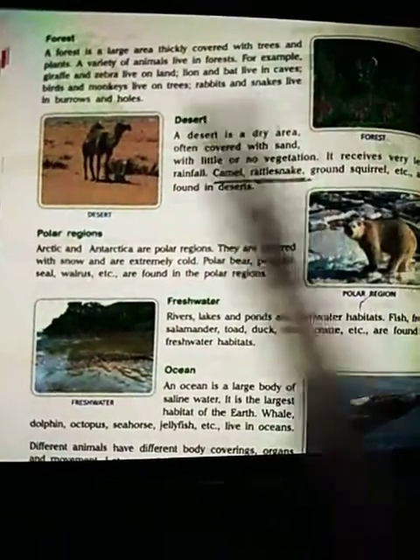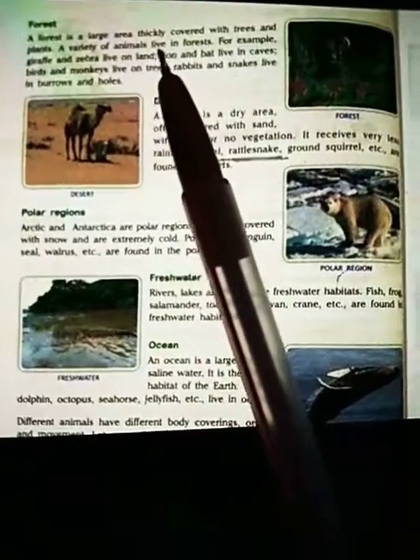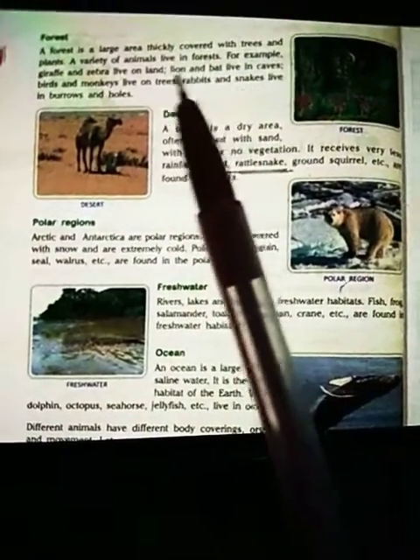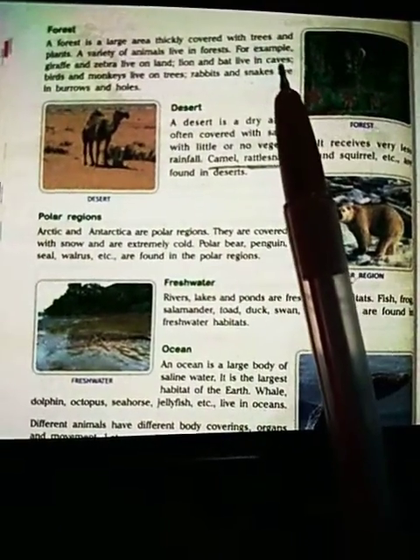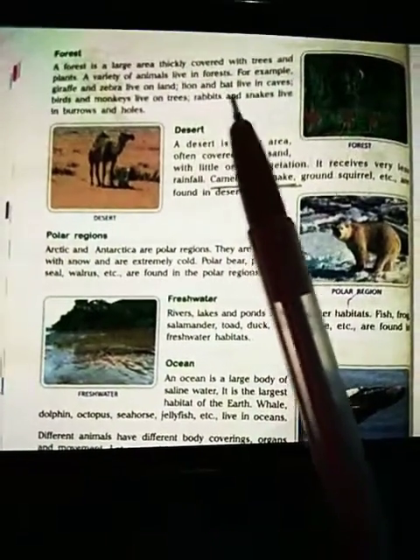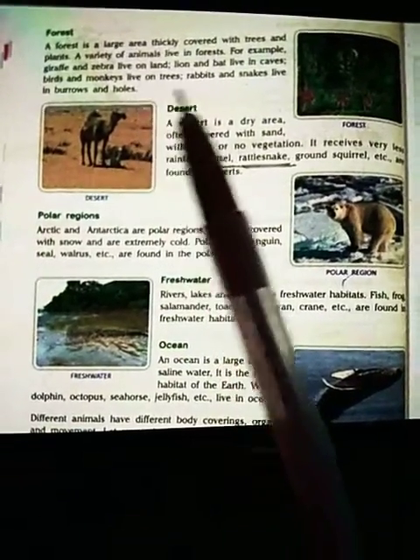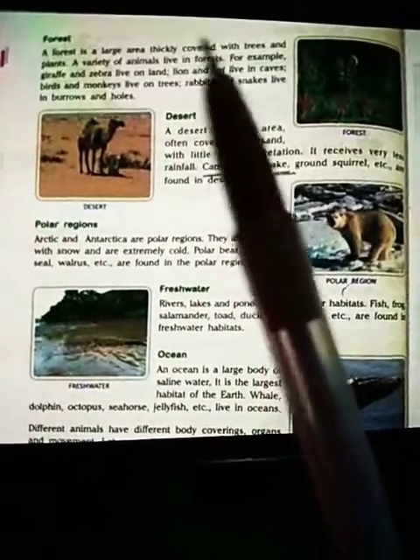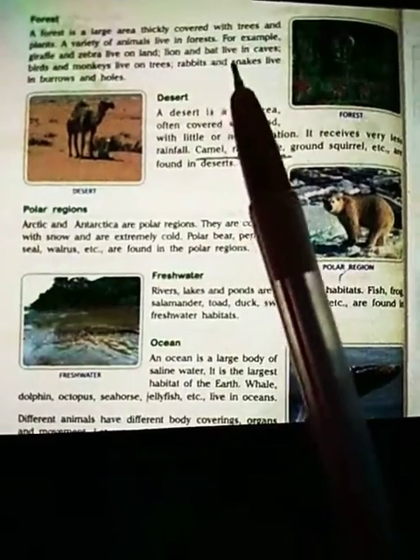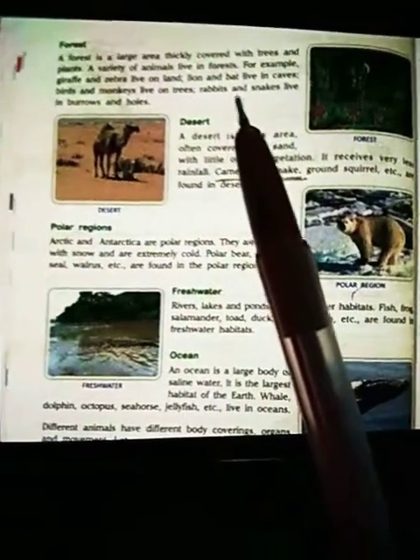For example, giraffe and zebra live on land. Lion and bat live in the caves. Birds and monkeys live on the trees. Rabbits and snakes live in burrows and holes. So you can say a wide variety of animals are found in the forest, living on the trees, on the land or in the caves.